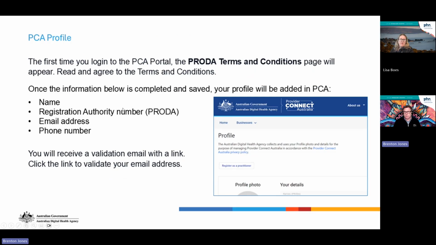Now, the first time you log in, the Proda Terms and Conditions page will appear. Once the information below is completed and saved, your profile will be added to PCA. You will receive a validation email with a link. Click the link to validate your email. Just remember the safety and security: we want to make sure the system is always checking and proofing that the correct person is going to be responsible for managing the data.